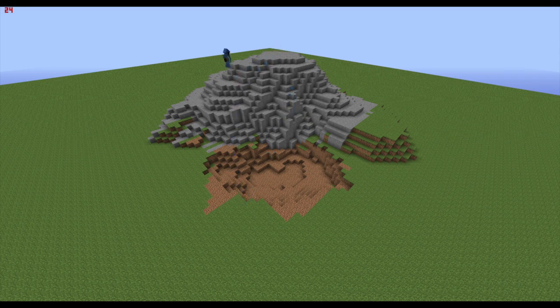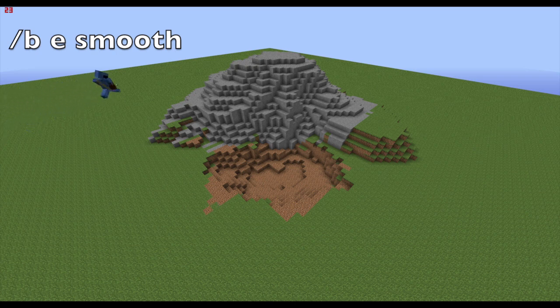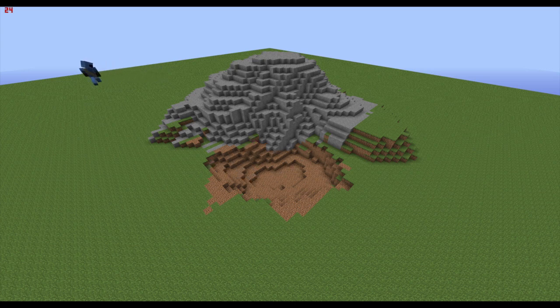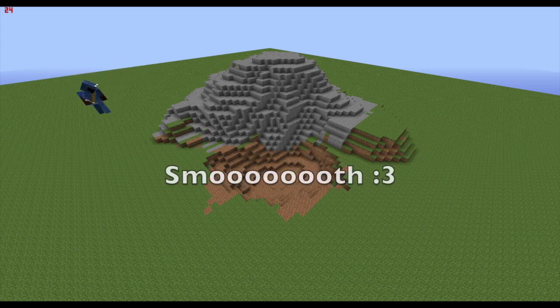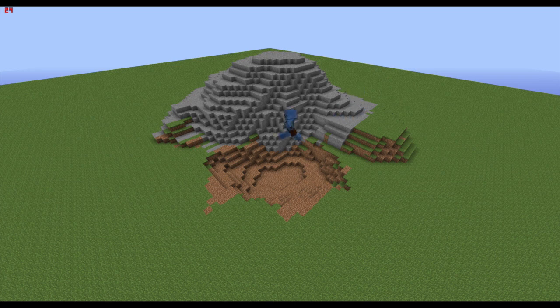Okay, what we want to do now is smooth it out because it looks really rough at the moment. So what we want to do is use the smooth brush, which is B space E space smooth. The smooth brush will basically smooth out the blocks that you're looking at, like so. As you can tell, the blocks are being smoothed right now, and it looks a bit better than before. So it's just a big clump of stone here with some dirt hole right here.